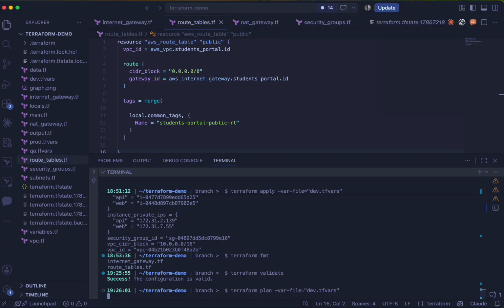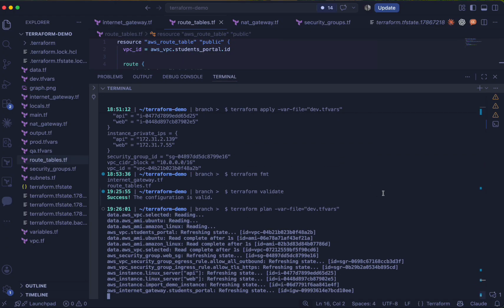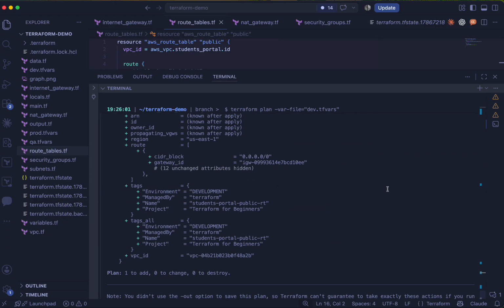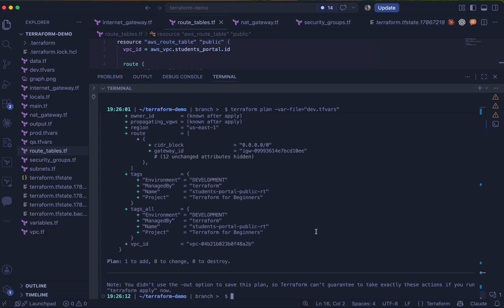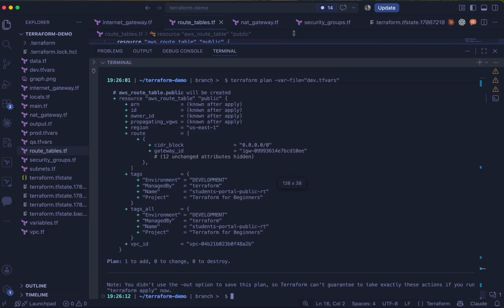Let's review the execution plan one more time. Before running Terraform apply, I always like to confirm that Terraform is going to create exactly what I expect. Perfect. Terraform is planning to create a single new resource, our public route table. That's exactly what we expected. This is the most important part of the route table. We can clearly see the route we configured.